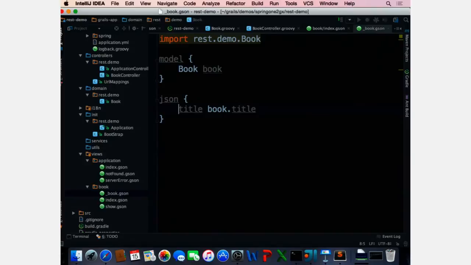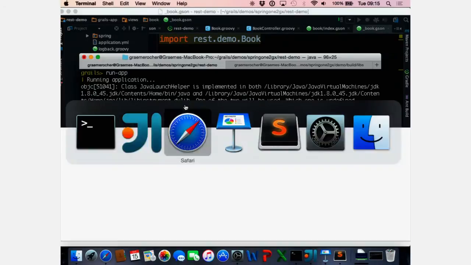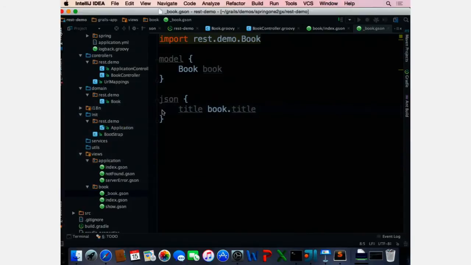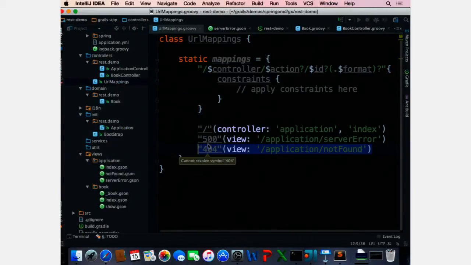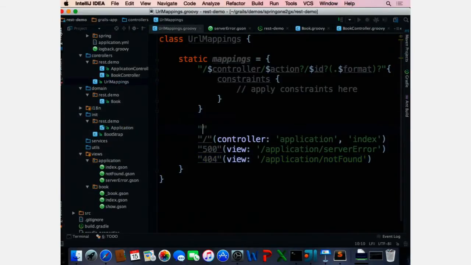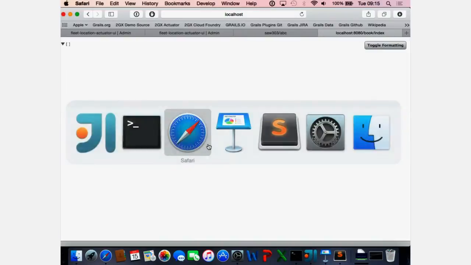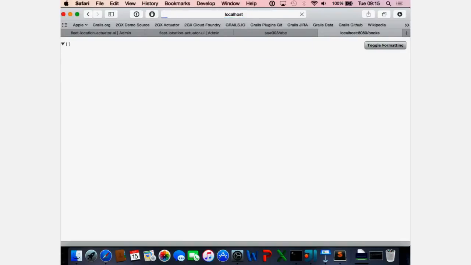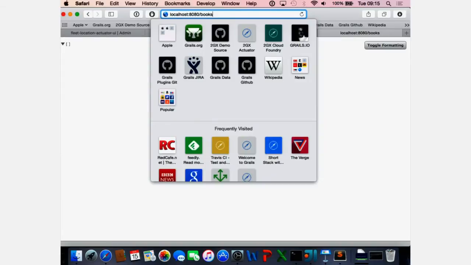And now, obviously, we don't have any books at this stage. And then the other thing that would be useful is defining a more useful URL mapping. So books to resources book. And now if we save that, yeah, now we got the correct, instead of book/index, we got books, which is more handy.